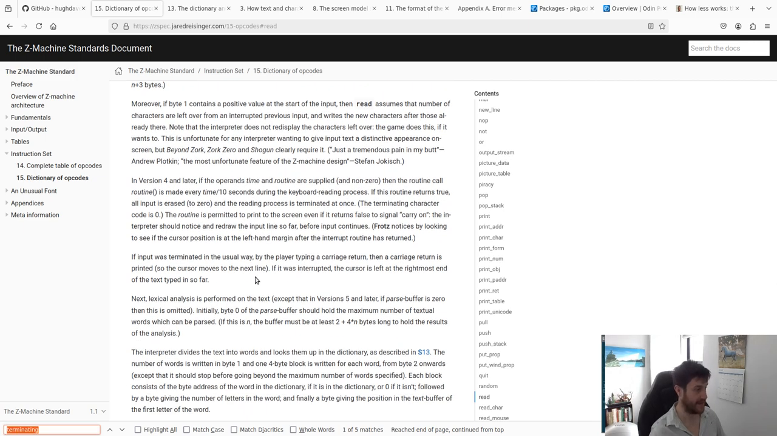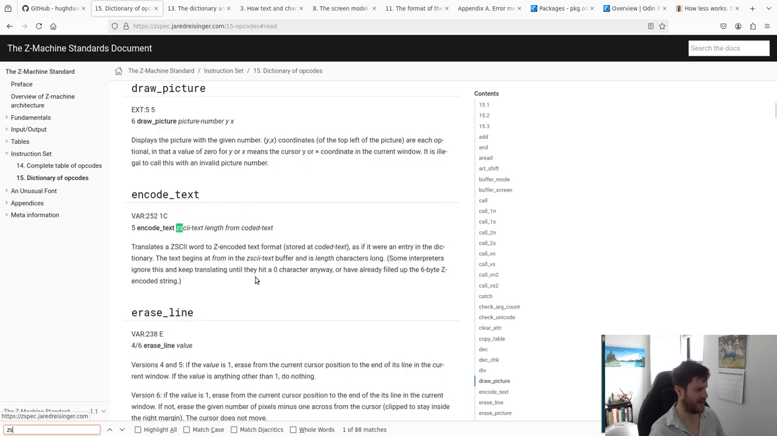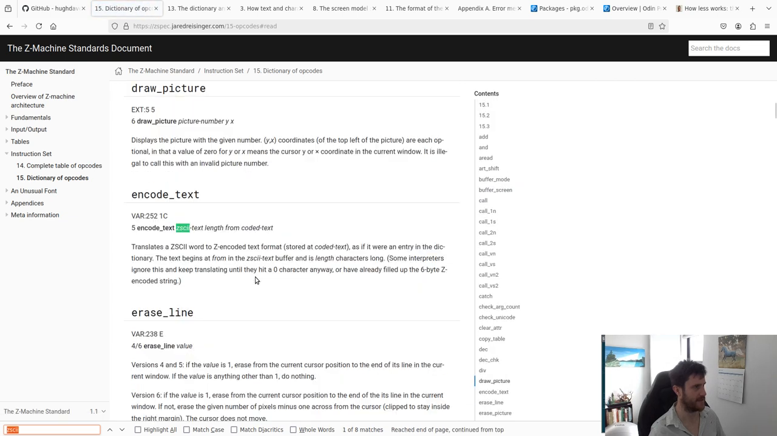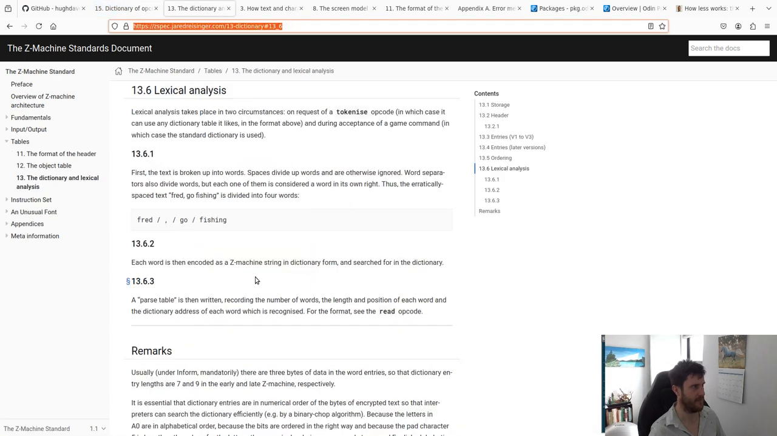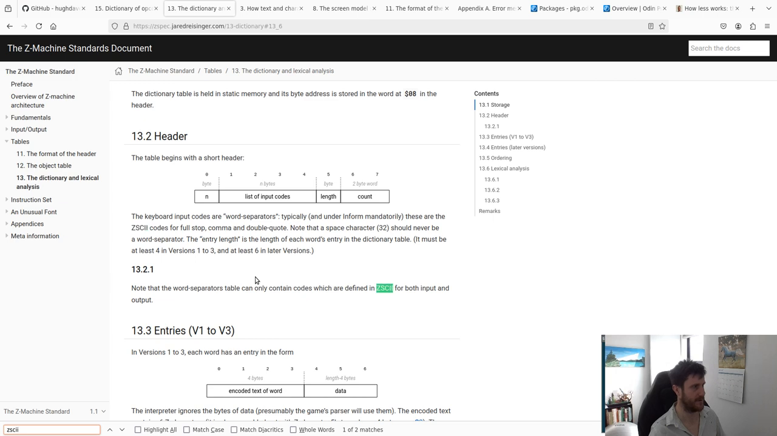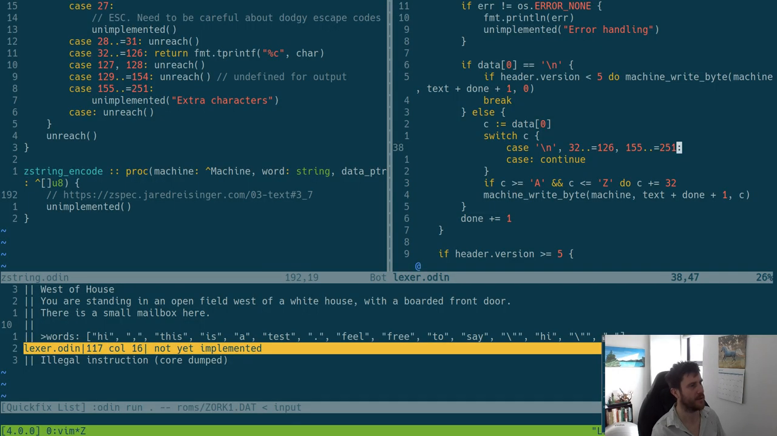I can just search, but like in read, let me do a search. Nah, it doesn't say it there. But does it say it here? The word separators can only do SCSI. So I guess like this.